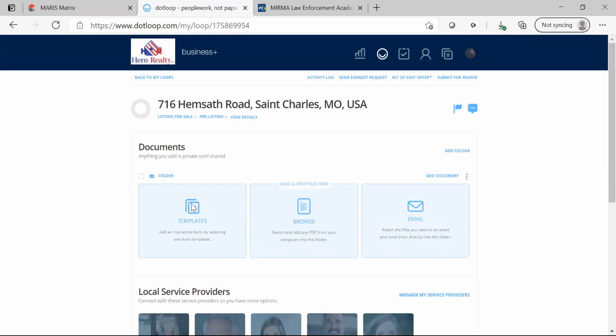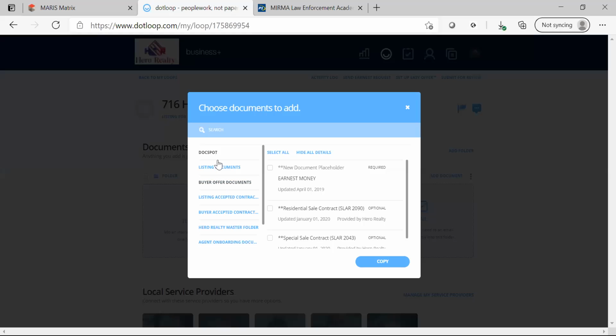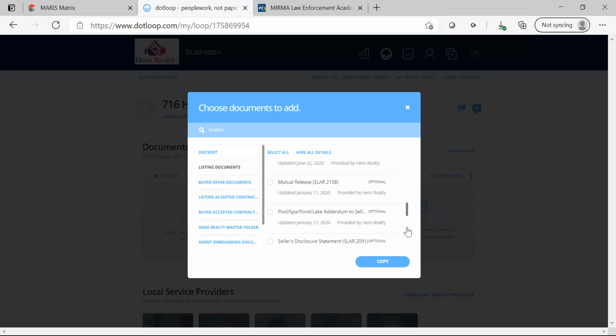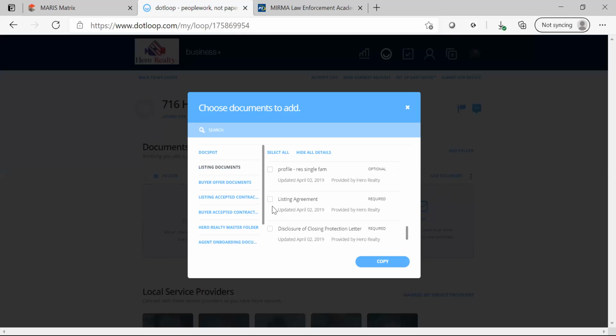Go to templates, and you'll see on the left side here where my mouse cursor is going up and down, there's a bunch of different places you can find forms. The main one you're going to use is listing documents or buyer offer documents. Sometimes you might have to go to the St. Louis Association or Missouri forms, but for the most part, you can find everything for listing right here. So let's go ahead and get a listing agreement.